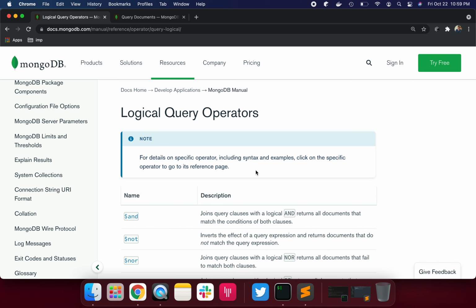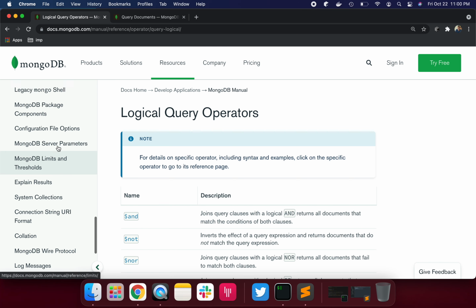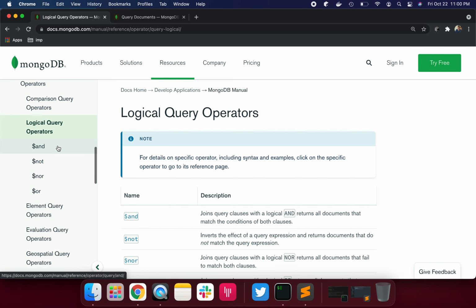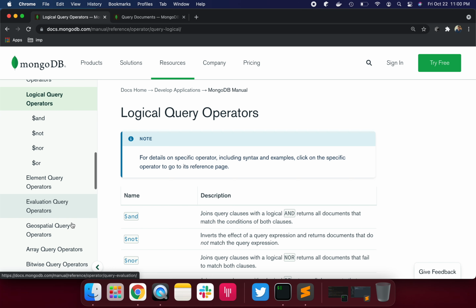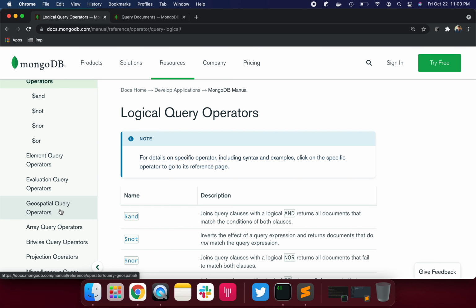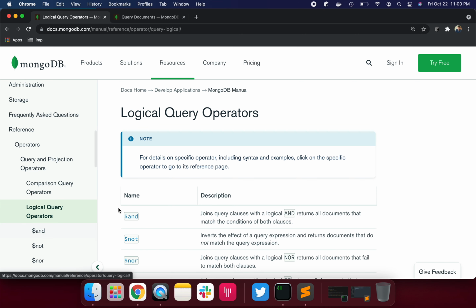In today's session, I'm going to talk about what a logical query operator is and how we can use it. We discussed yesterday how we can use comparison query operators. Similarly, we have logical query operators. I will go one by one: element query operators, evaluation query operators, geospatial query operators. There are so many things we have, step by step, so we will go through it.